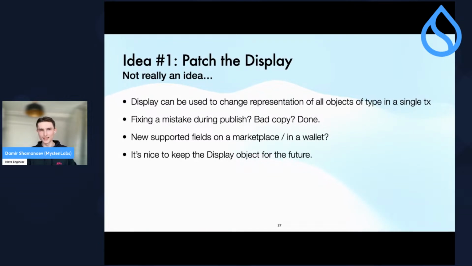So first idea is you can always patch the display. Whenever you change the display, it gets updated instantaneously. It's sort of the basis of the display. On one hand, it's great because if you have a bug, you can fix it right away. On the other hand, there's what I call creator terrorism. If a creator is pissed or wants to troll their community and turns all of their NFTs into poop emoji, this is doable as well.